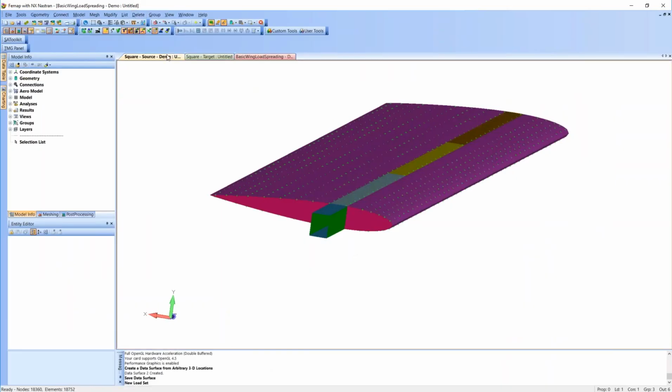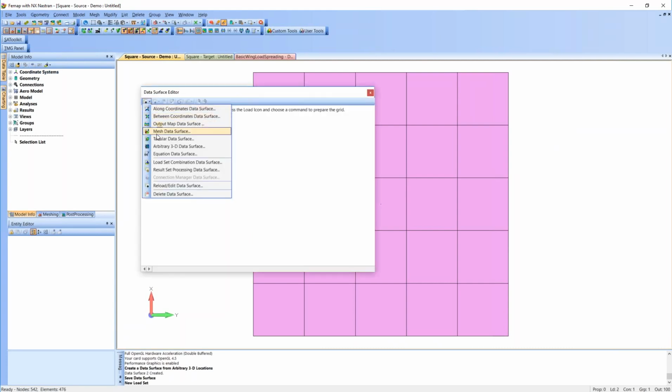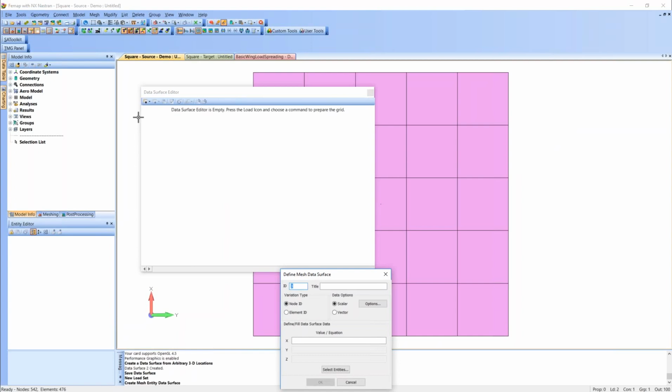So I would say the easiest way to do that would be if you open the data surface. The easiest way is with, I would say, a mesh data surface. And so what this does is you can directly feed it the elements and nodes you want to use, and you can give it an equation. So you would just have to know where your model is, and then you can directly give the equation in with this method.